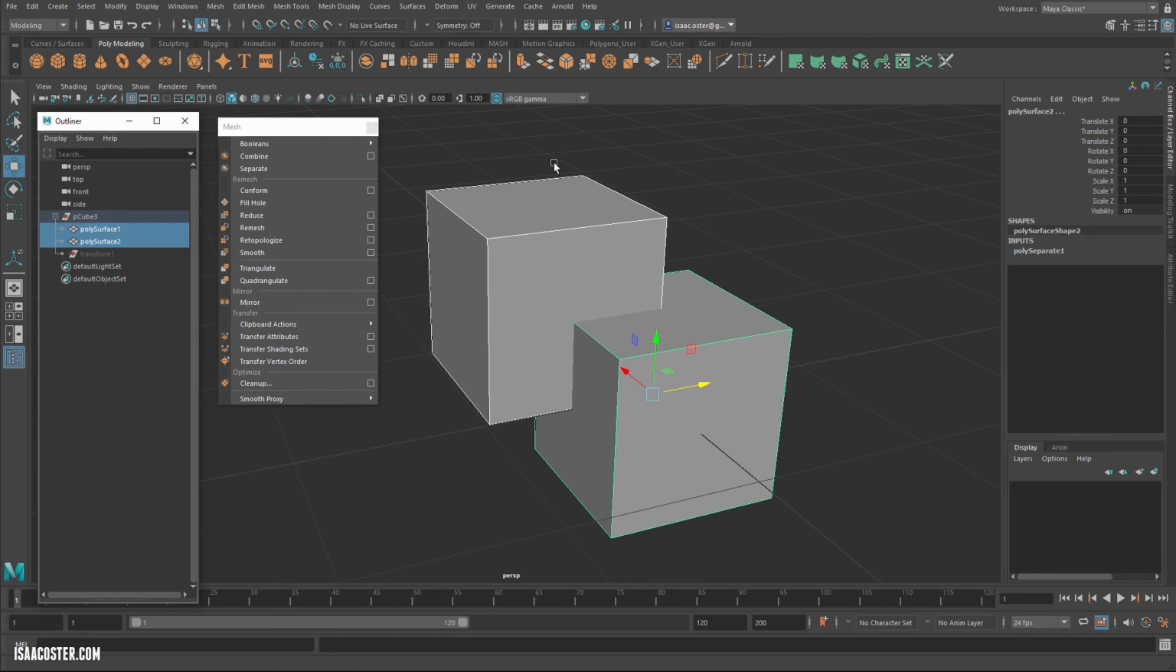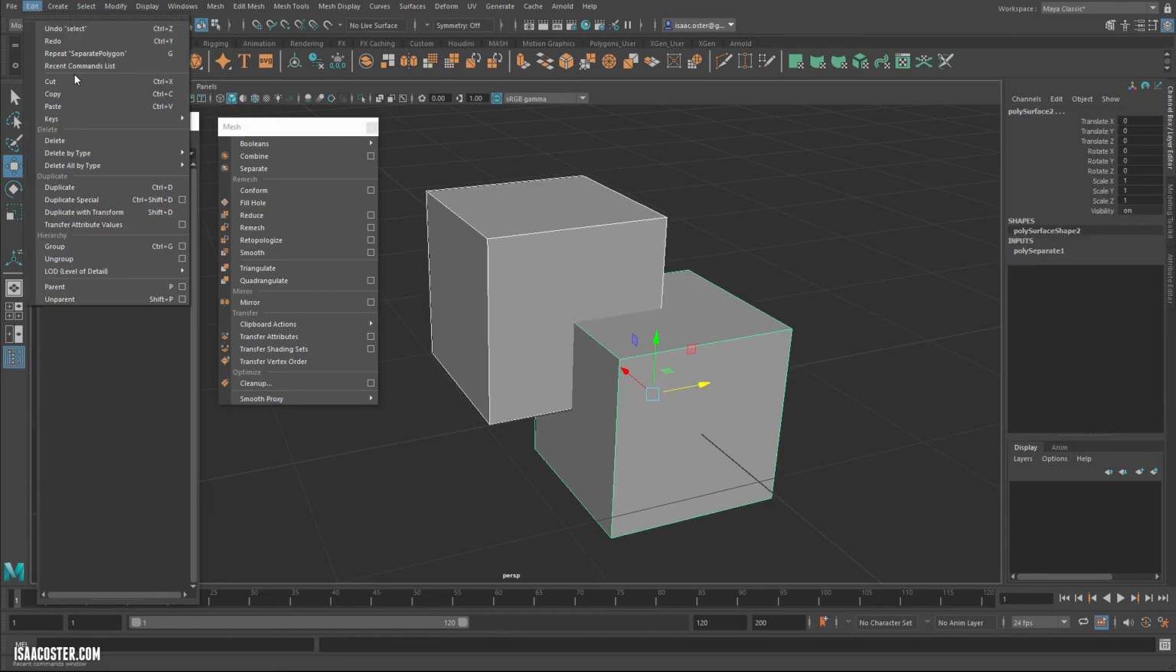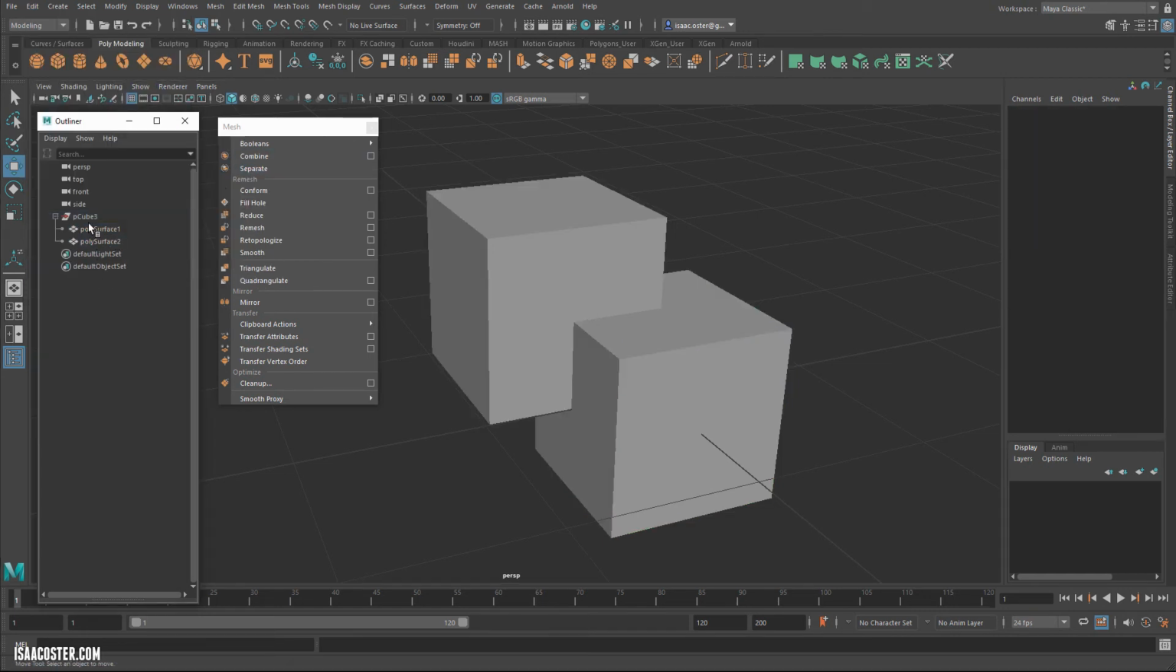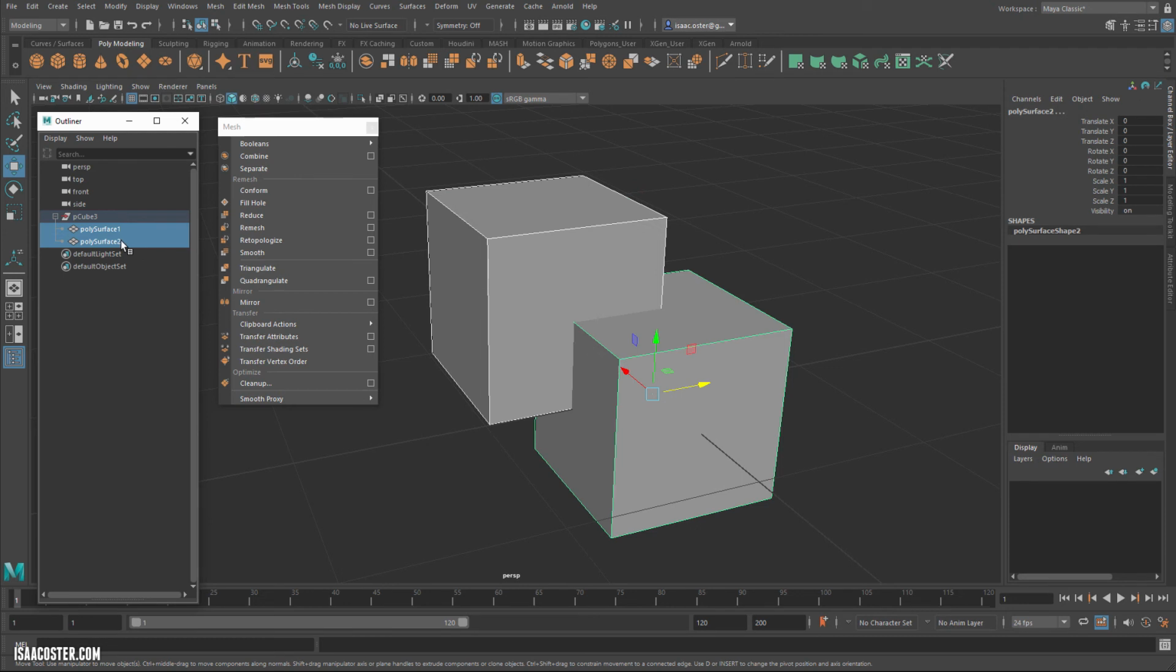I want to keep my stuff as clean as possible. So you can select them and hit Edit, Delete by Type, History. It got rid of the transform, but we're still grouped. You can either middle mouse drag to get them out of there, or you can hit Shift P. Shift P basically means unparent, and P is parent. P will parent whatever the first selected items are to whatever the last selected item happens to be. So I'm going to hit Shift P there, and we can just delete this guy.